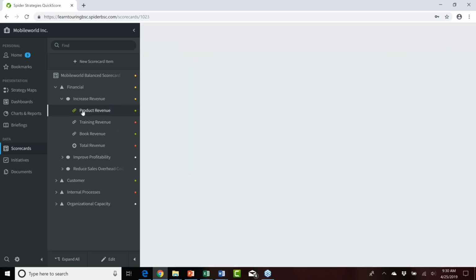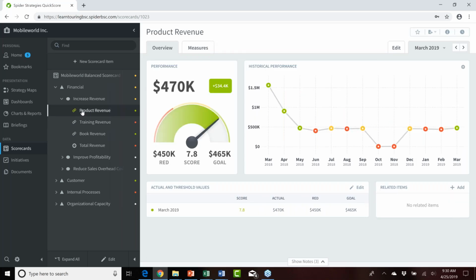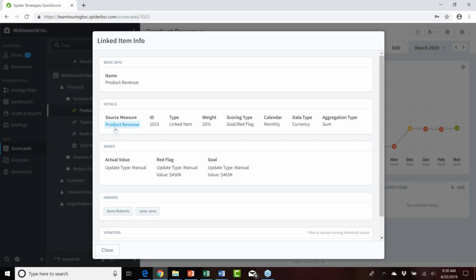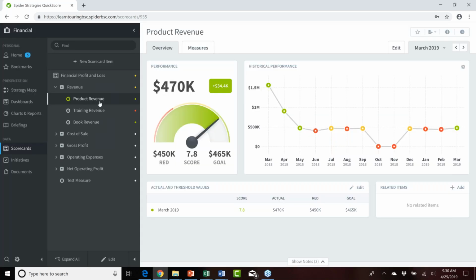You see the little two chain link icon to the left of product revenue. This product revenue is linking out to another instance of product revenue that actually lives under the financial scorecard. If I highlight product revenue and click the info button towards the upper right, it'll tell me where that is linked to. If I click on product revenue, here is the original source product revenue measure. Again, it's in the financial organization and the financial profit and loss scorecard.